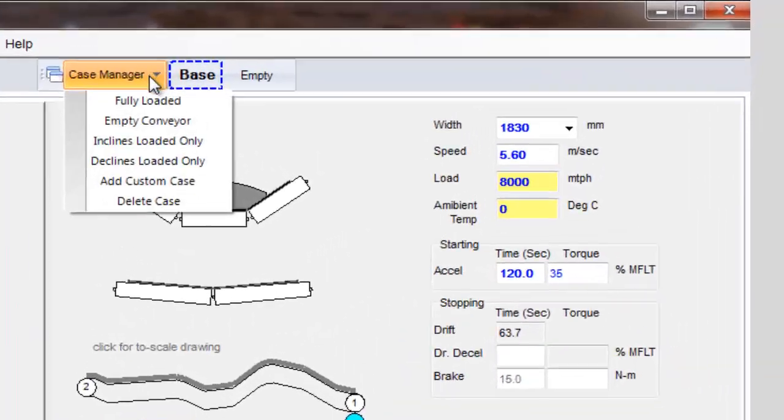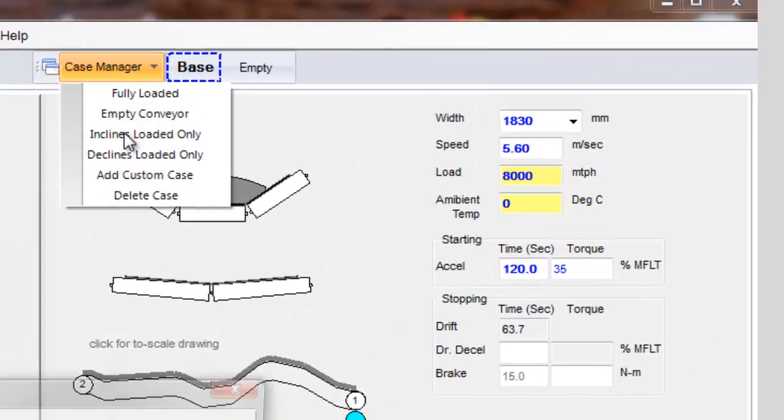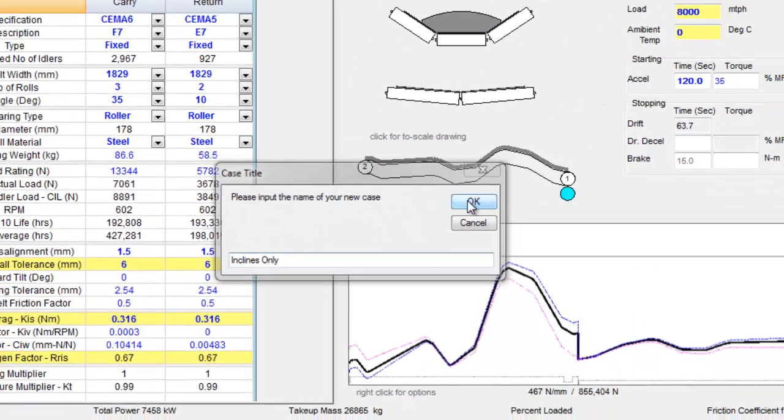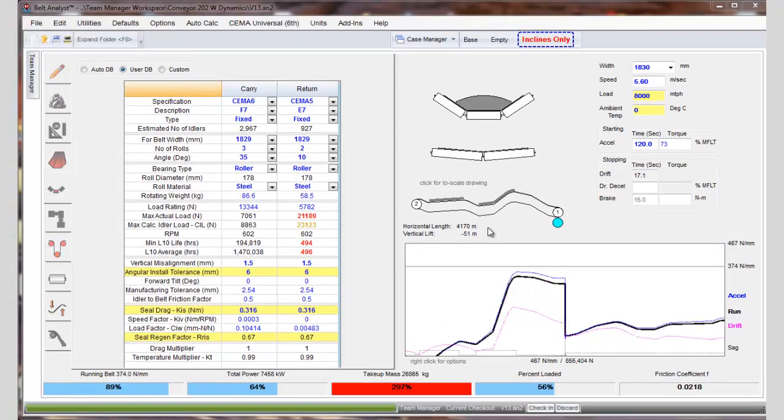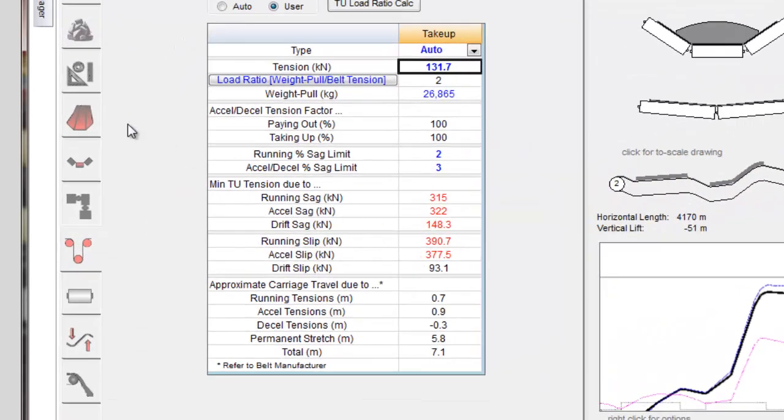So both of these cases are black, appear to be in good shape in our design. So now let's go look at maybe some worst cases, which is inclines loaded only. And now we can see that we've automatically loaded up inclines loaded only, and we've got a few things that have turned red, particularly the take up and the belt. So we might want to make sure that we do have everything properly designed for this condition.